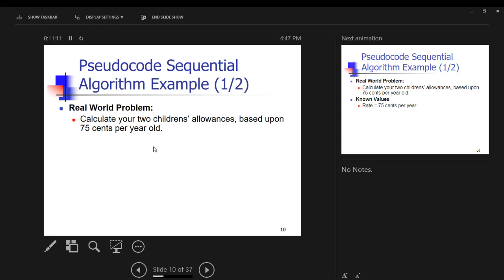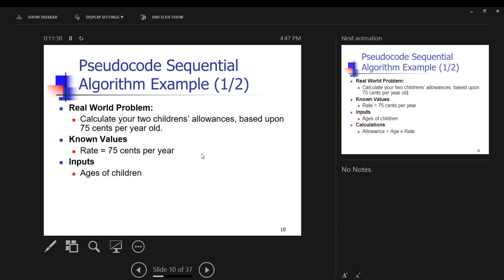So you know the rate, right? Rate equal to 75 cents per year. Number of children. You know the number of children, that's correct too. Okay. Now we would use that if we want to use a loop. But now we're not going to worry about that yet. We're going to prompt the user two times, right, to ask for the ages of input because those are unknown, right? We need to prompt the users for that.